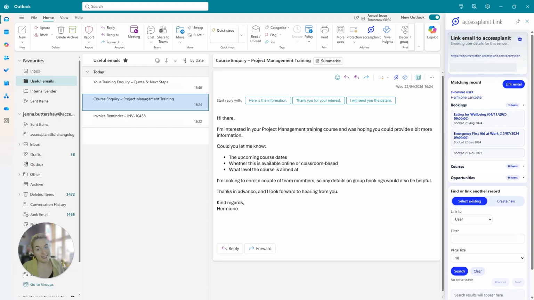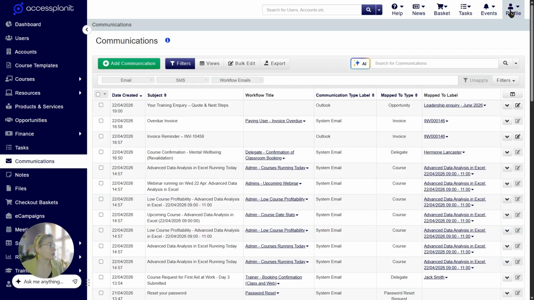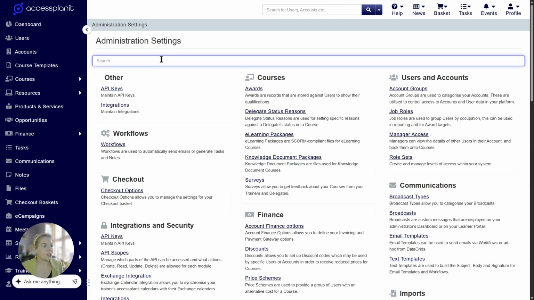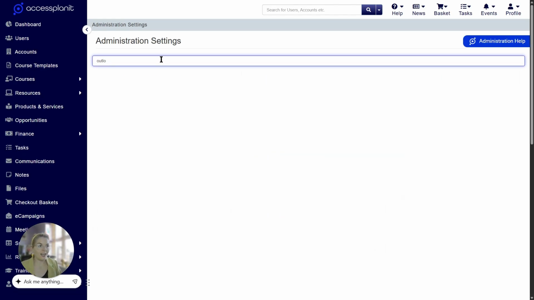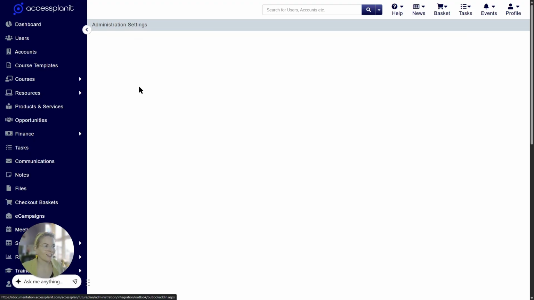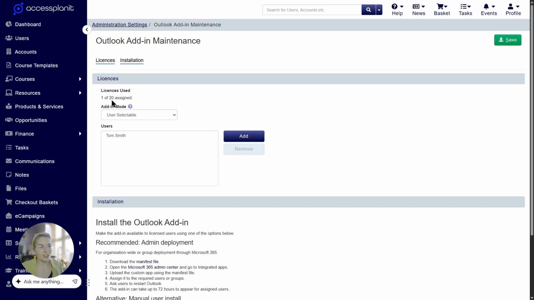And you can tailor the access too. You can choose specifically which admins need the add-on and how they use it. Getting started with that is really straightforward. So as a super admin, you would head up to administration, find the Outlook page. You'll be able to see how many licenses you've got available, determine what level of access your admins get, and then select which admins are able to use it. From there, your team can then log in, open the add-in in Outlook and start linking emails straight away.